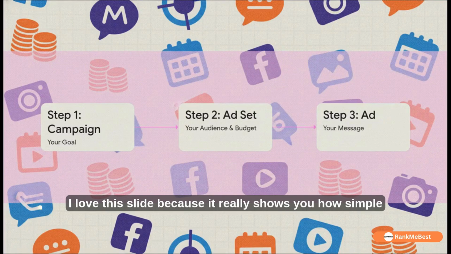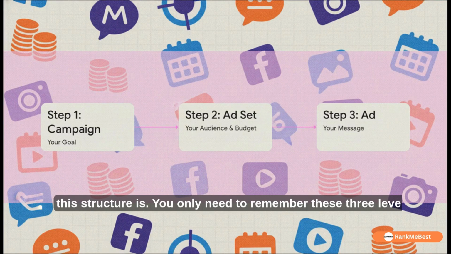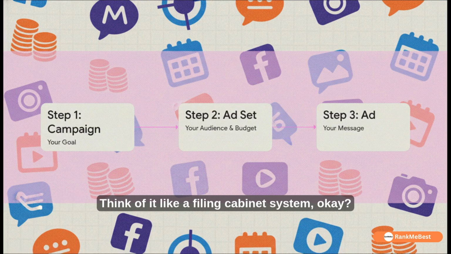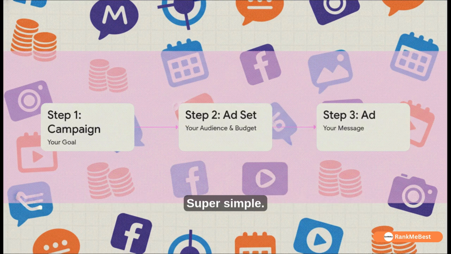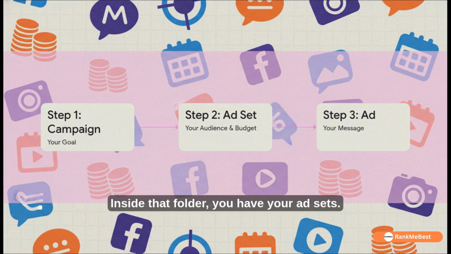I love this slide because it really shows you how simple this structure is. You only need to remember these 3 levels. Think of it like a filing cabinet system, okay? At the very top, you've got the campaign. This is the main folder, and it holds your one big goal. For example, your goal might just be get more sales. Super simple.